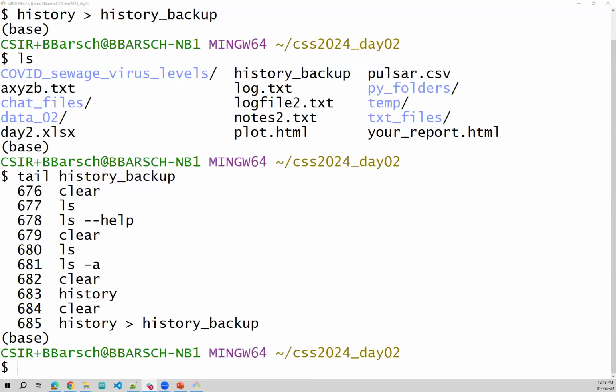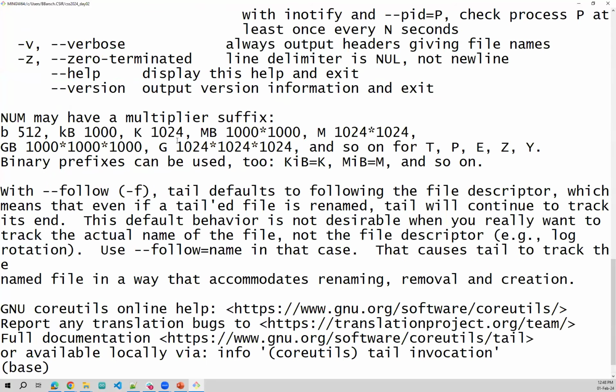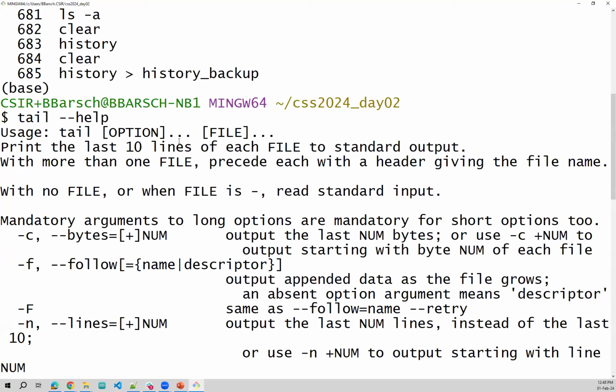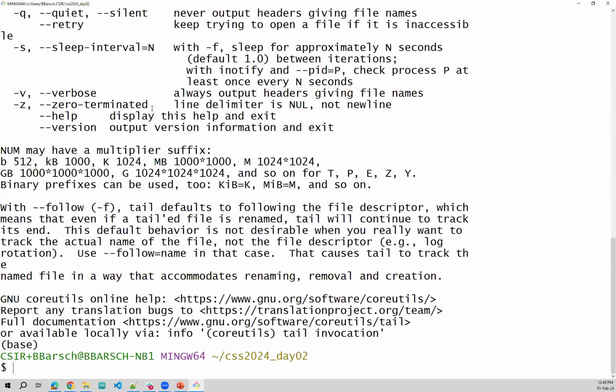Yeah, so thanks, Louise. You can change the number of lines as well. Instead of just 10, you can make it 100 or whatever you want. But yeah, you can look at tail and then help. Again, you have various options to change the output, the number of lines that you have.